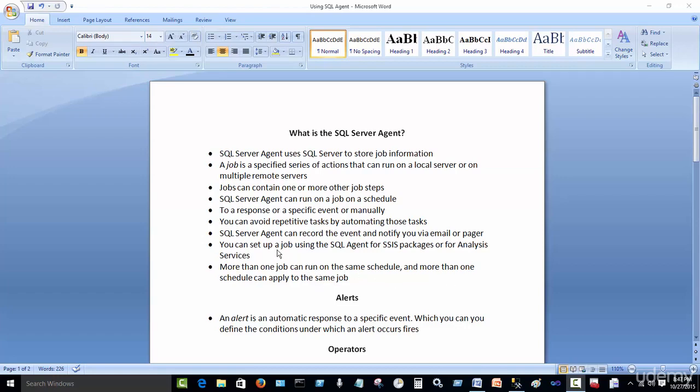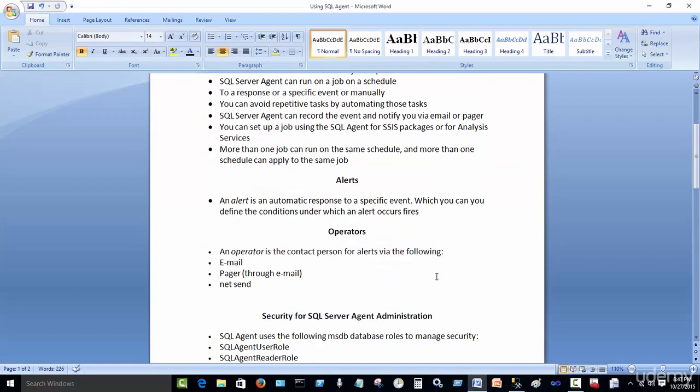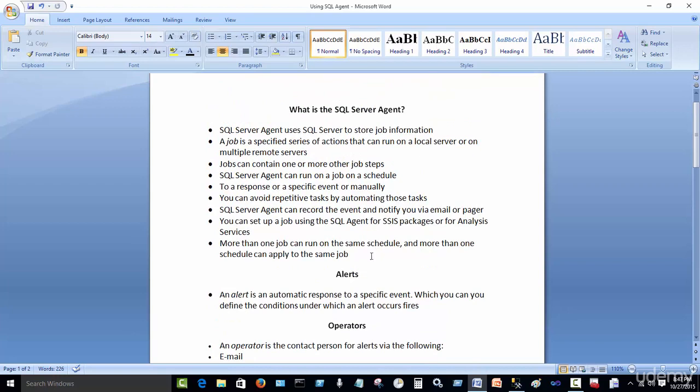You can also use a SQL Agent for other services such as SSIS packages and for analysis services and a few other things also. And so, as you can see, there's a great benefit of having the SQL Server Agent, and its primary function is to run jobs on a set time or a schedule.